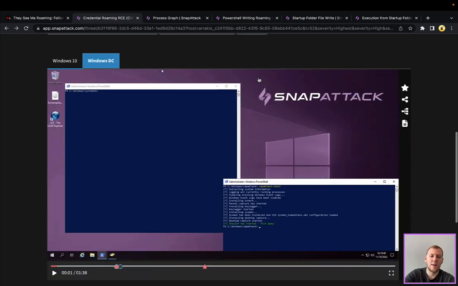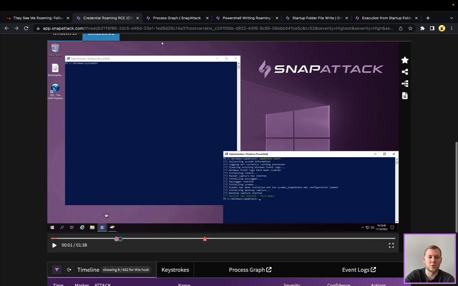So we do have a small environment here. We've got a Windows domain controller. We've got Windows 10 as a victim machine. Obviously, this needs to be installed first. So there is a group policy that you can configure to turn on the credentials sharing and the credential roaming.